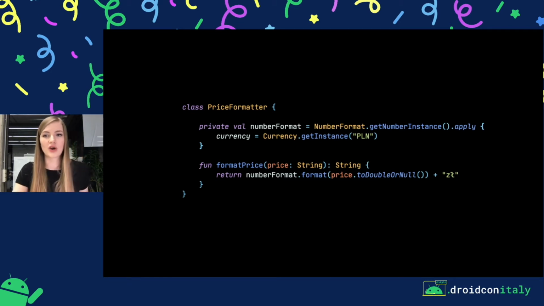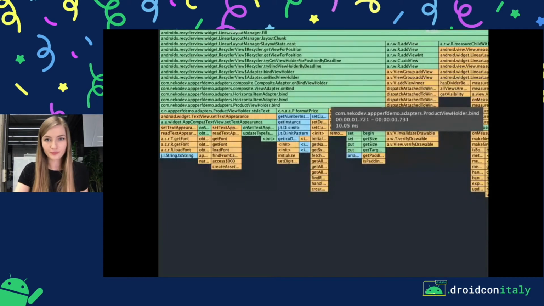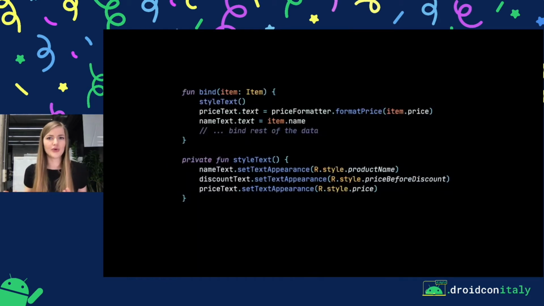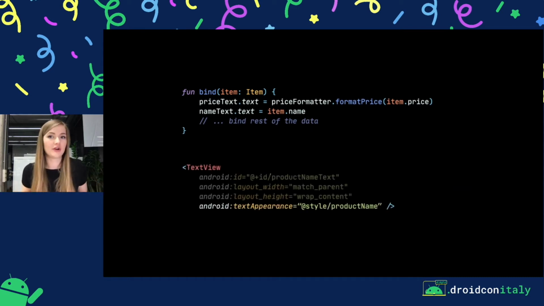Let's go back to the graph once more. And here we can spot another long-running method, setTextAppearance. And by looking at the graph, we can see that it took over 5 milliseconds. Okay, so let's look at the code once more. And here you can see that I set text appearance on every bind call. And because it takes a lot of time, we should optimize it. And we can do it very easily by just moving setting text appearance to XML, so performing these operations only once when the view is created.